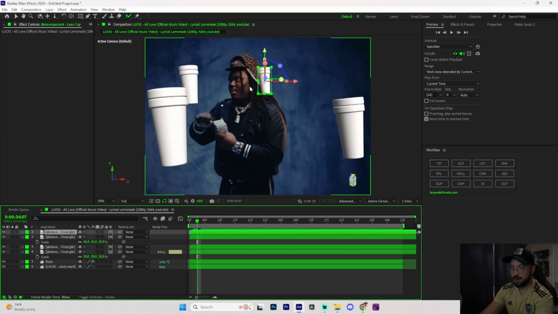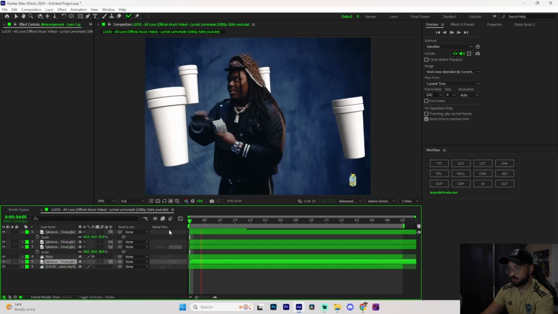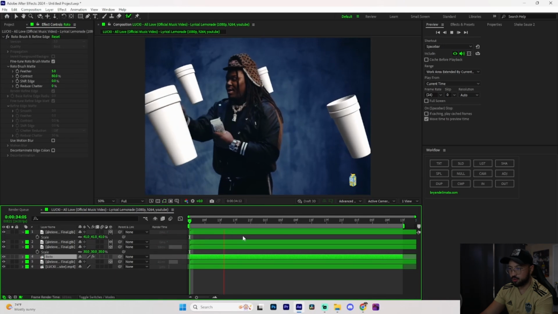That's the cup that we want to put behind Lucy, so we're going to grab it and put it under the Roto layer. And now if we play it back, you guys can see that cup is indeed behind them. Now what I'm going to do is offset each of the cups so it looks a little bit more realistic and they're not going in the same direction.